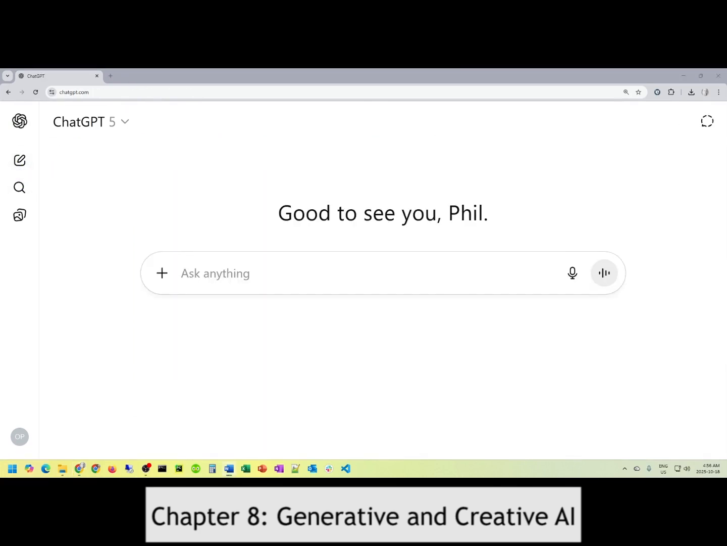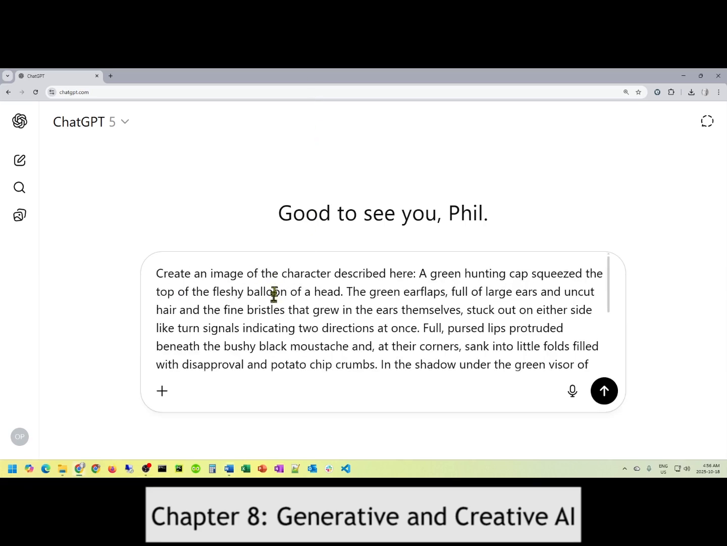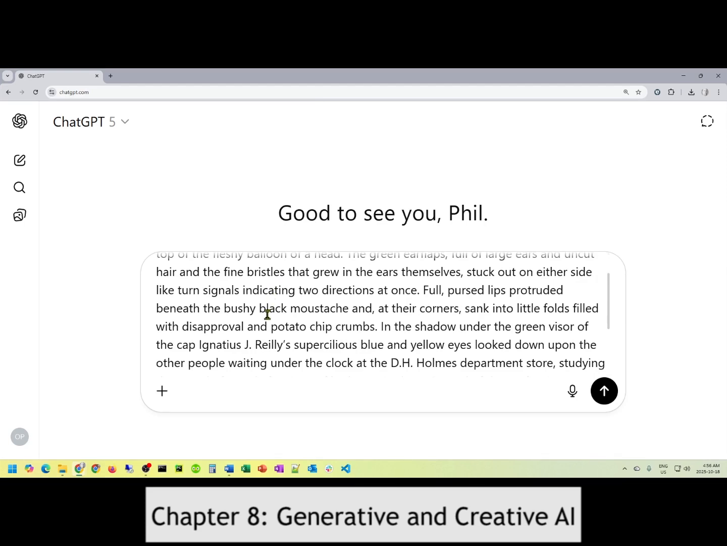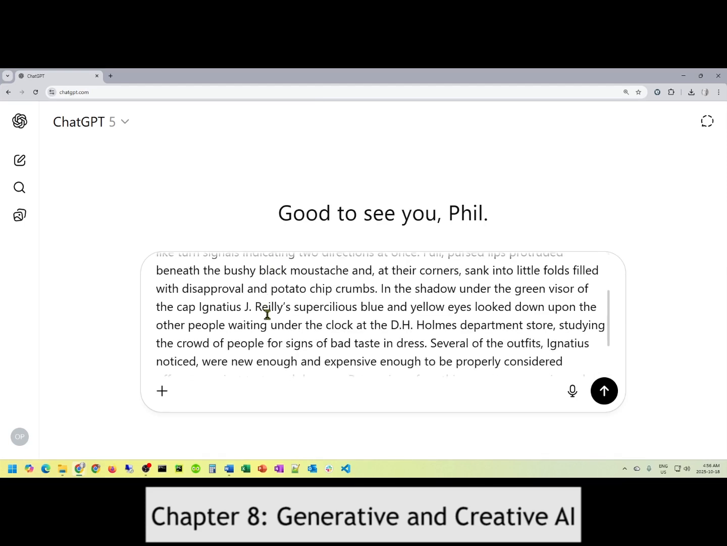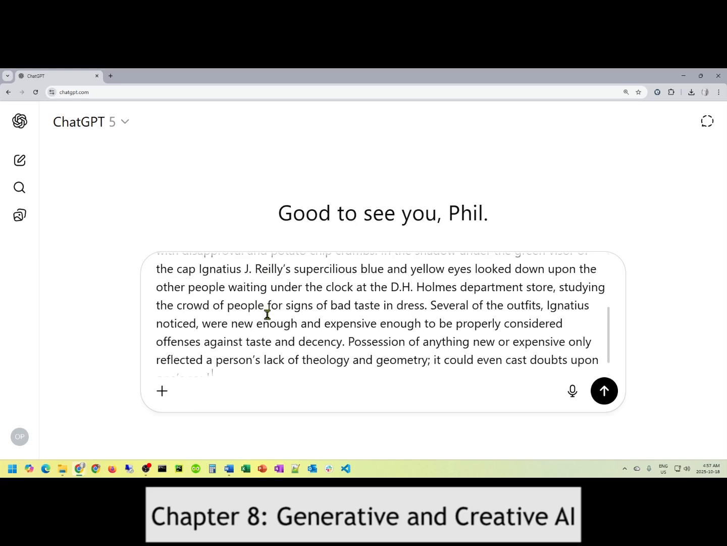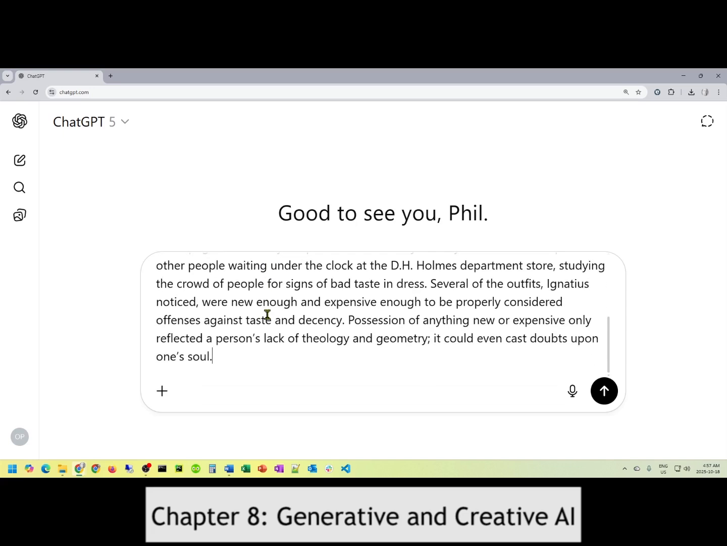Finally, we'll take an excerpt from the novel itself, where the author describes that character in vivid detail. We'll provide that text in a new chat so there's no influence or memory from the earlier prompts, and ask ChatGPT to create an image based on that description.